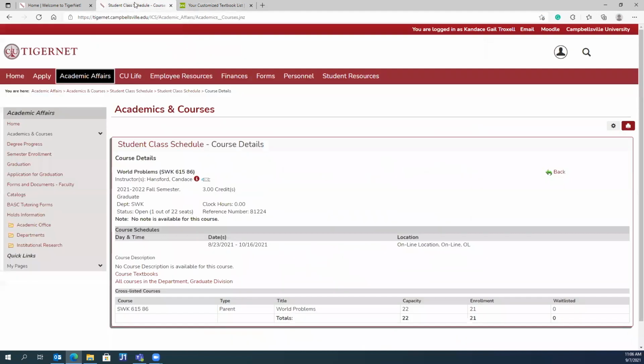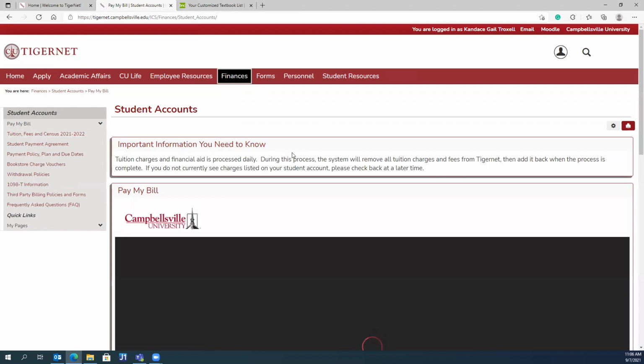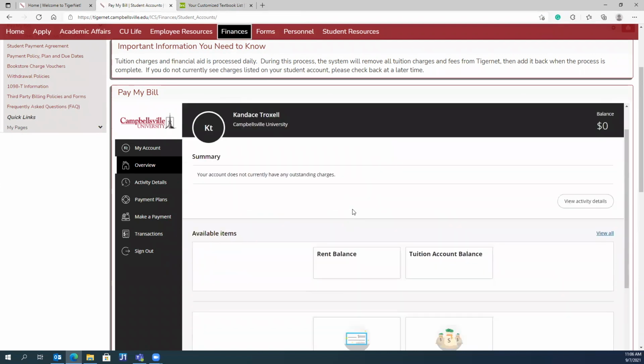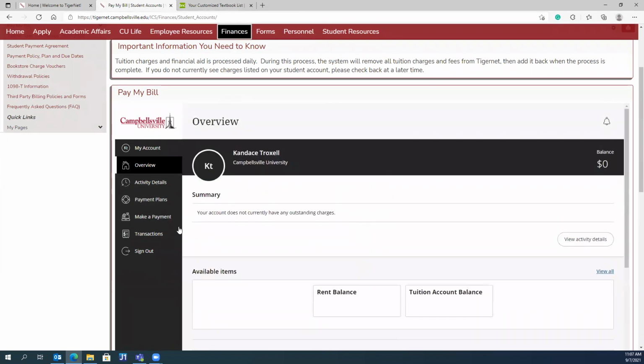So going back to TigerNet, we're going to click on finances. Under finances, you'll be able to click on pay my bill. And this is where you can go to look at your student account. It'll pop up, it'll show your balance and any outstanding charges, but you can also look at activity details. You can look at making a payment plan, or any receipts. If you have made any payments, you'll be able to see those there as well.